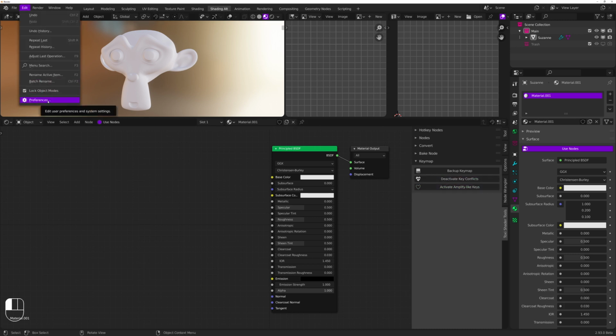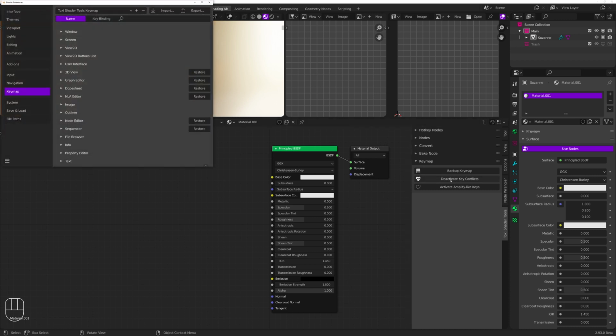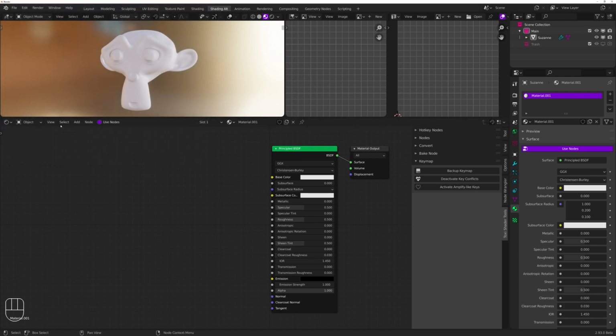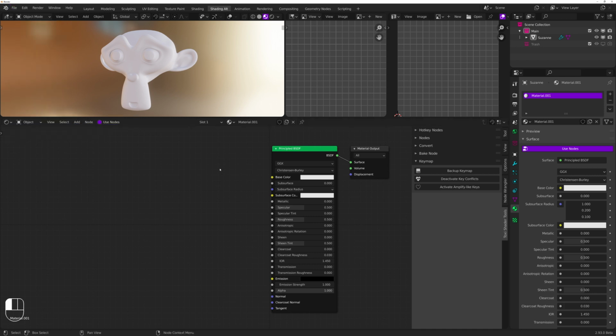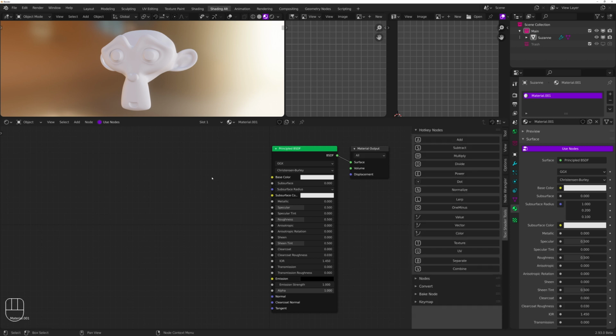After you've done that, for some reason on startup, even though the key conflicts will be deactivated, the Amplify-like keys won't be there, so you have to click on this again. I would just go in here and save your preferences, and maybe even go into file and save your startup file. I'm not really sure why it happens. It seems really inconsistent, but just note that that's a thing. Anyway, let's get into the hotkey nodes real quick.